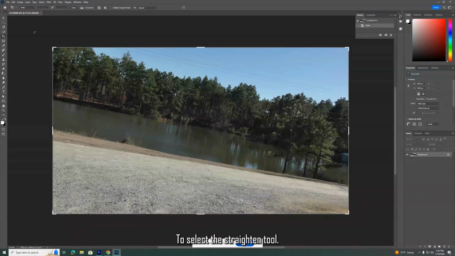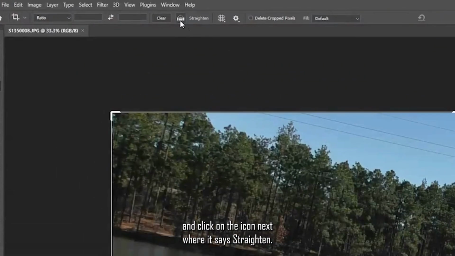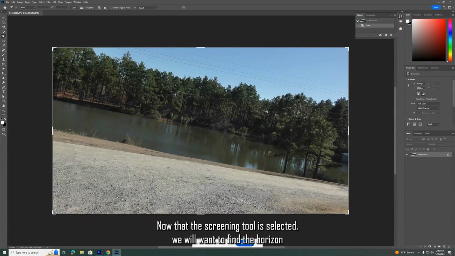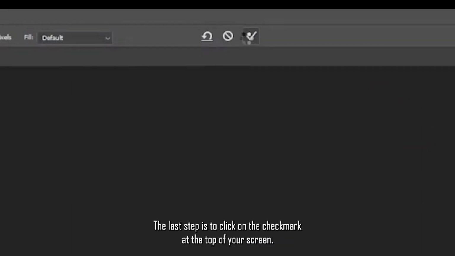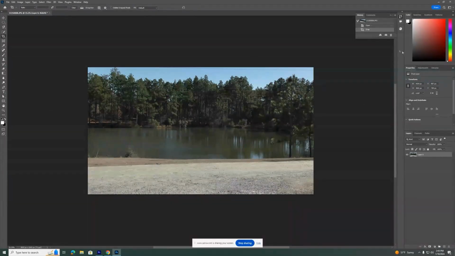To select the Straighten tool, you're going to go to the top of your screen and click on the icon next to where it says Straighten. Now that the Straighten tool is selected, you will want to find the horizon or a line in your photo where you want to straighten it. Once you have found it, you're going to click on one end of the line or point and drag it to the end of where you want to crop. Once you get there, you're going to stop holding your left click button down. The last step is to click on the check mark at the top of your screen.